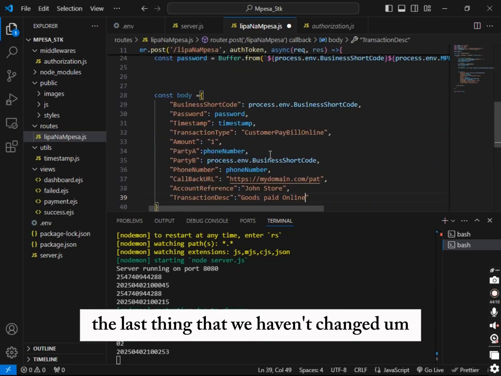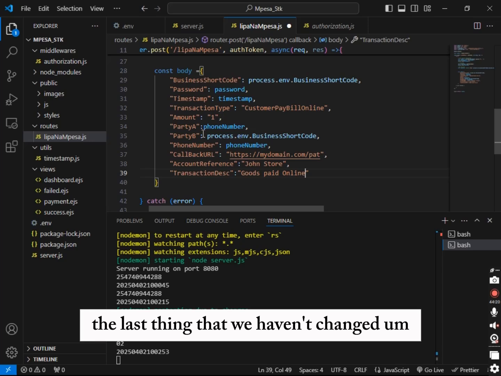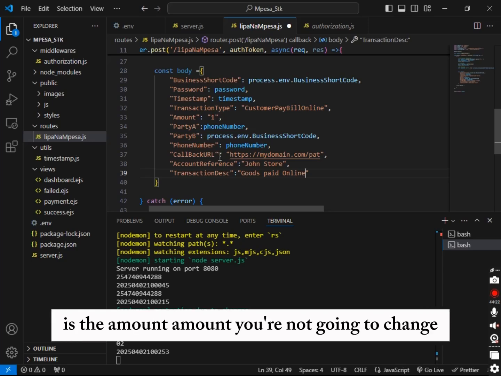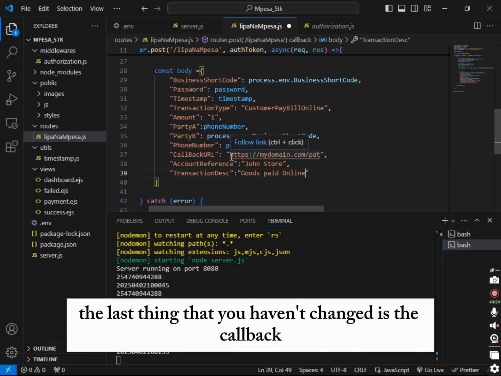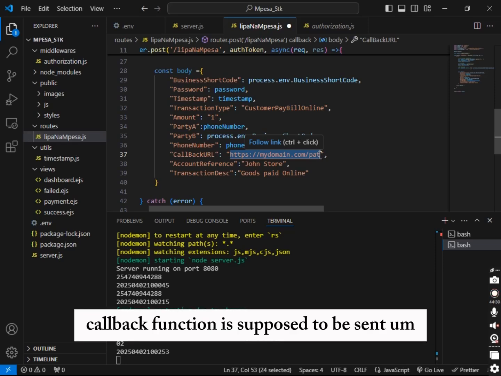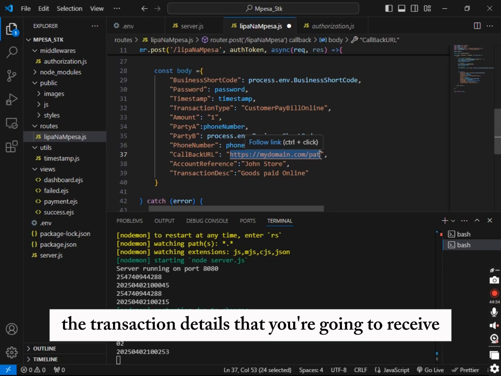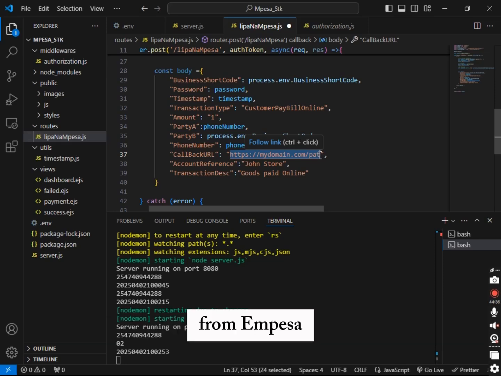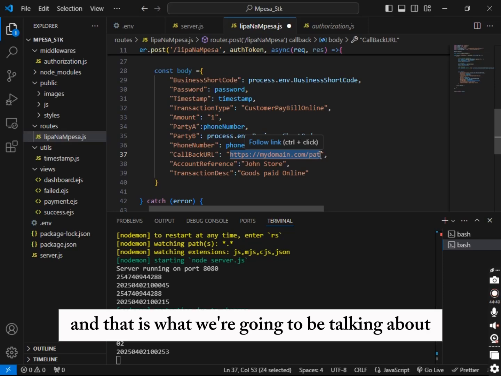The last thing that we haven't changed is the amount, you're not going to change. The last thing that we haven't changed is the callback. And callback now is where your callback function is supposed to be sent the transaction details that you're going to receive from M-Pesa. And that is what you're going to be talking about in the next section.